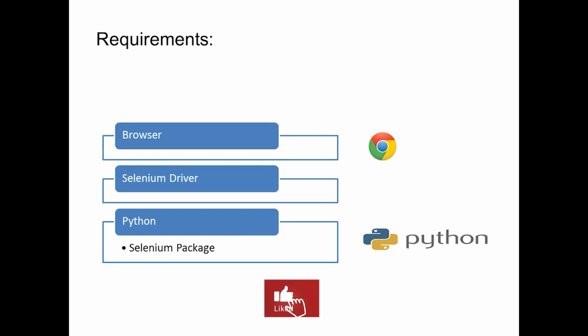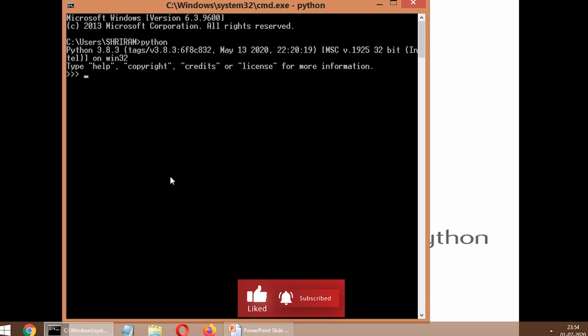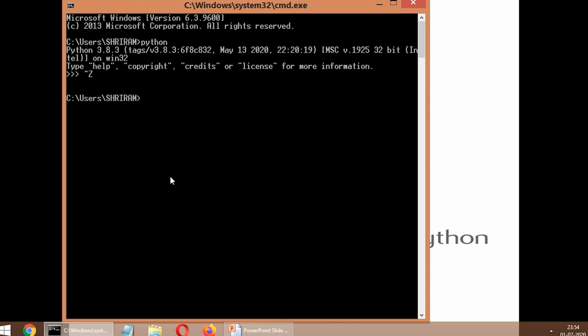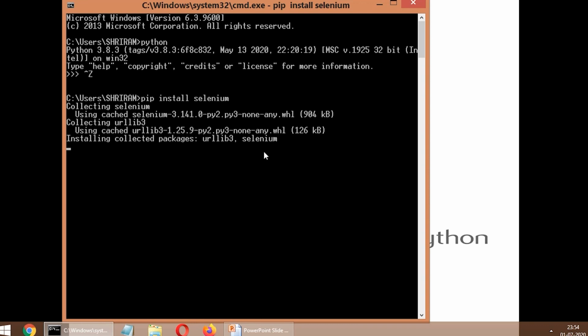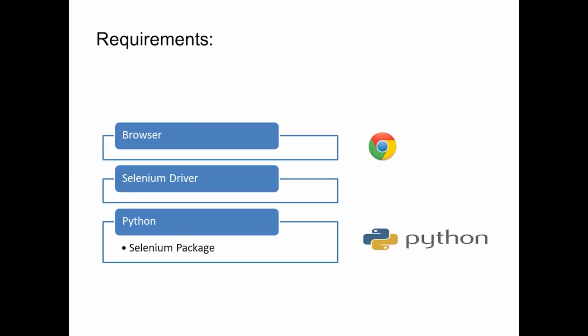So I'm just going to the command prompt and exiting the interpreter. For that, I'm pressing Ctrl Z. Then pip install selenium. It will install the Selenium package for me. So pip is nothing but the package installer for Python. You can install several packages using this pip command. Yeah, you may see that the Selenium package is being installed. Fine, all the requirements are done. I'll just close the command window.